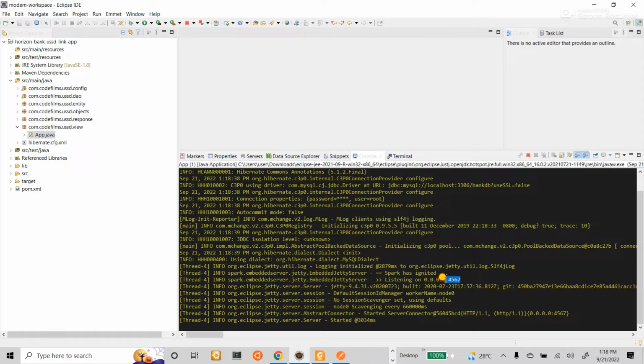So this is the address for our application. The port of the application is 4567, and the IP is one that is coming from our network card or our network system. So it's a localhost then.